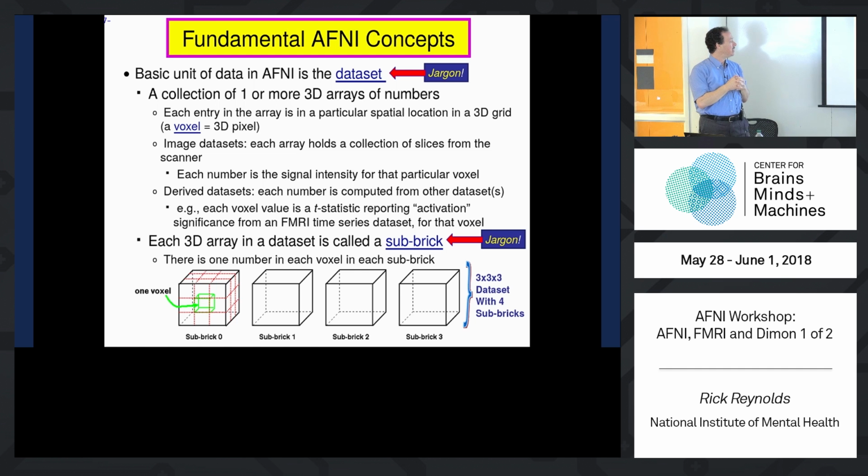So that's how it's collected, and then you'll stack these slices into individual three-dimensional volumes. So the single slice may be 96 by 96, and then you'll have 33 slices or something like that. That's your three-dimensional grid of data points, and at each location on this grid, you'll collect a whole time series of data.